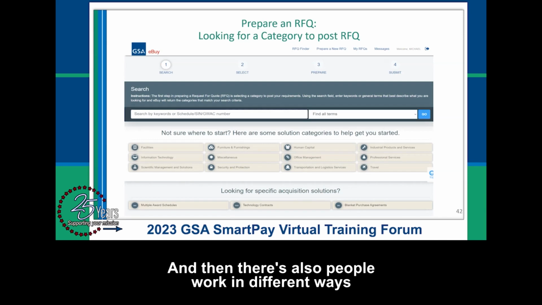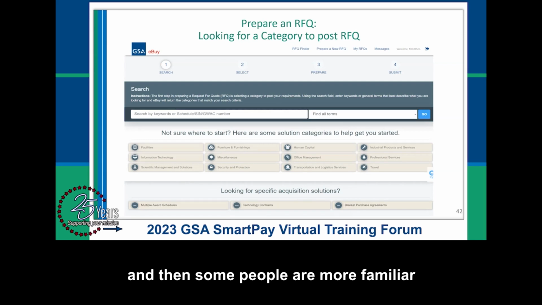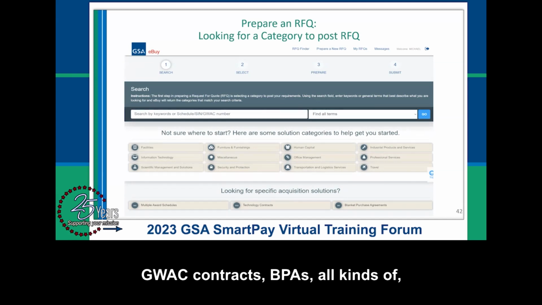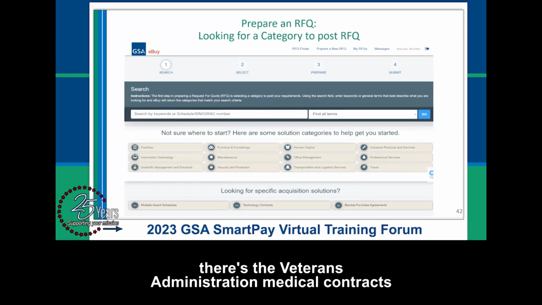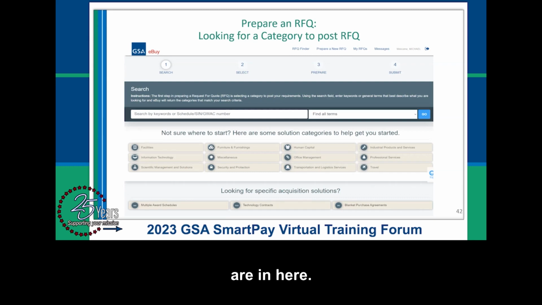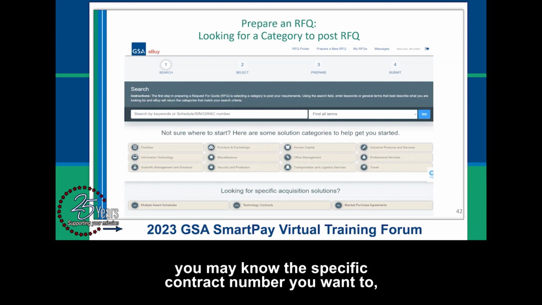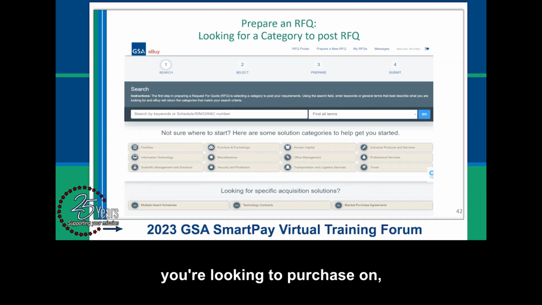And then there's also, people work in different ways, and some people are more familiar with the GSA contracts, because we've got our schedule contracts, GWAC contracts, BPAs, all kinds of. There's the Veterans Administration medical contracts in here. So you may want to just search for the type of property. You may know the specific contract number you're looking to purchase on. But there's a lot of different ways.